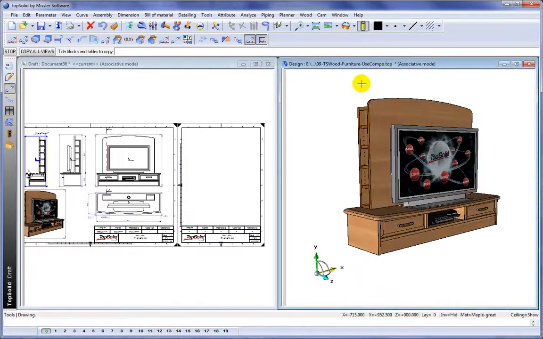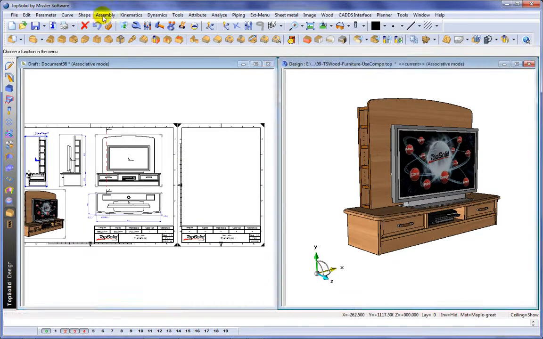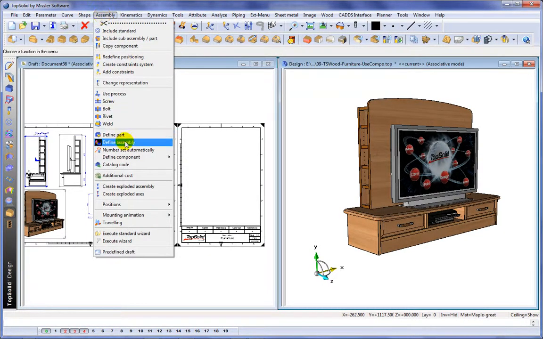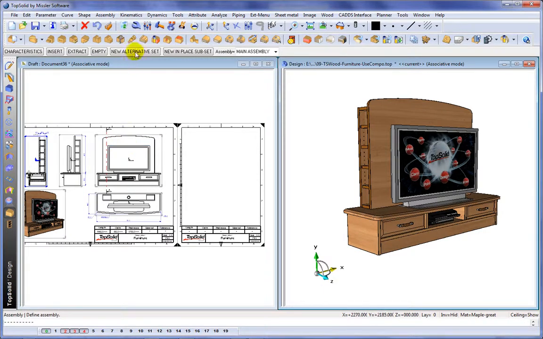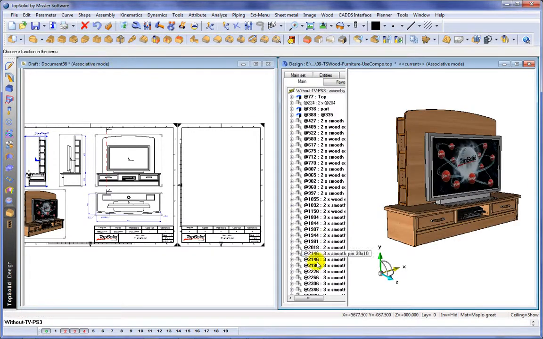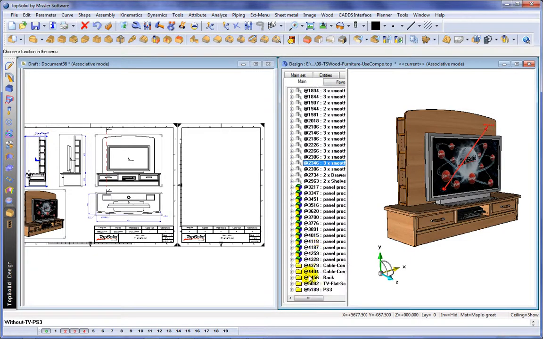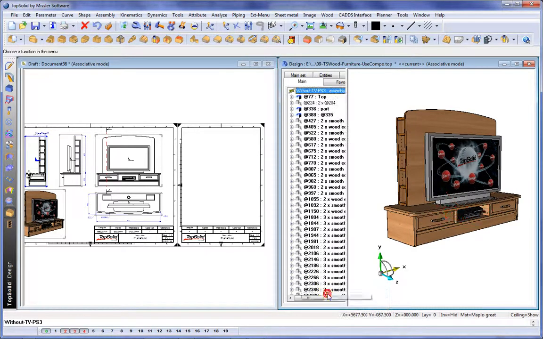Because in fact, what we're going to do is we're going to first create a new alternate set of this assembly. And an alternative set is basically the same assembly, but plus or minus a component or two. So here, this will be without the TV and the PS3. We're going to include a copy of everything that's in the current assembly. We'll scroll down and we'll find the PS3 and the TV, and we'll just right click and extract them out of this alternative set.